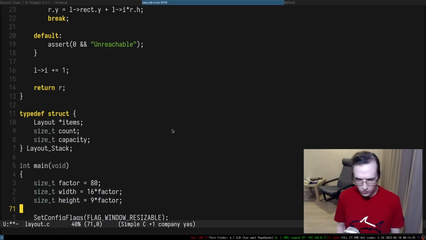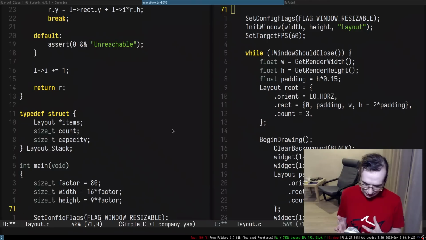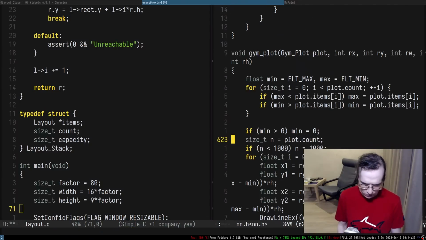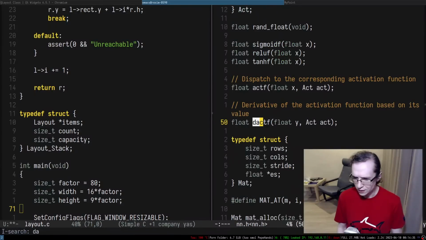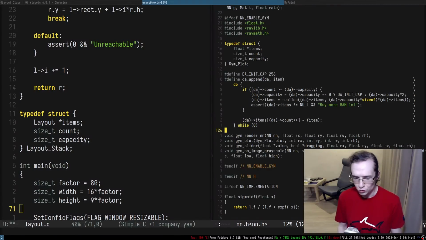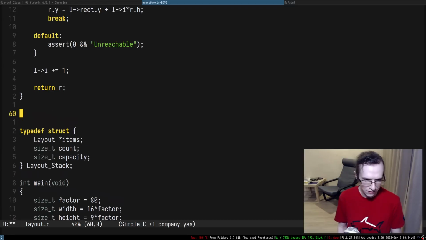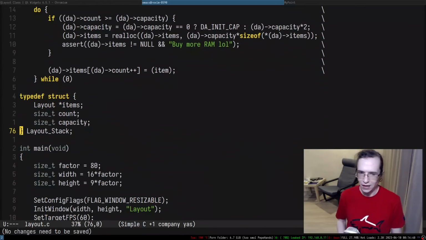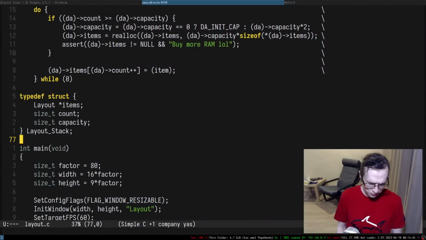All right. So I need to bring the macro that allows me to push into the dynamic arrays. So da_append, it should be available in nn.h. It's a very simple macro that allows me to push into dynamic arrays. I'm gonna just bring it in here, and that effectively will allow me to push into dynamic arrays.